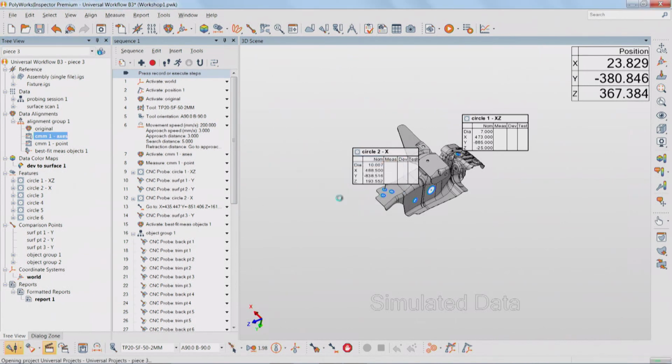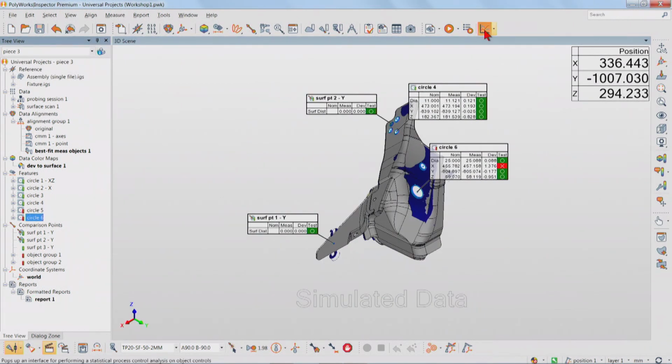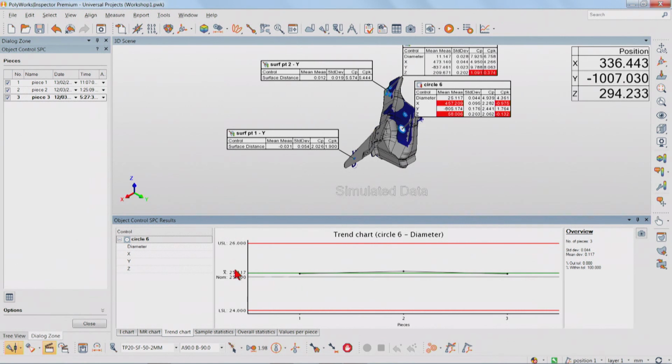Now, if I show you the project here in which we've performed this, we can see we have 3 pieces. And if I choose any measurement and look at the statistics, I will see a trend chart, for example, on the circle diameter that shows us the measurements. So this allows us to have a universal project that combines all the results from all our pieces.